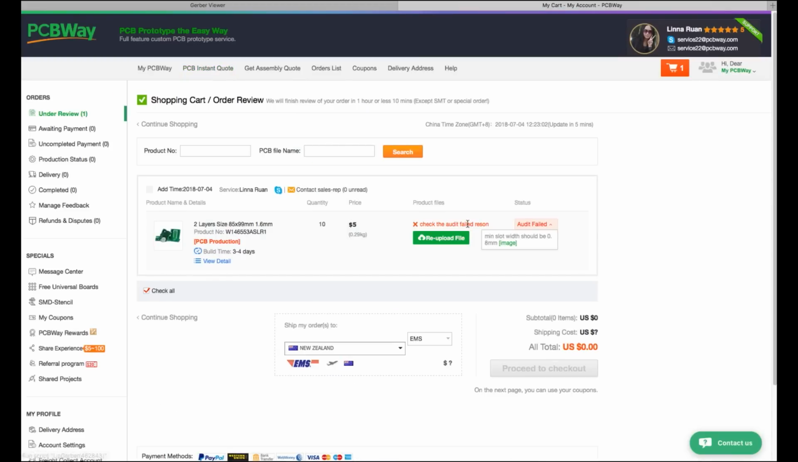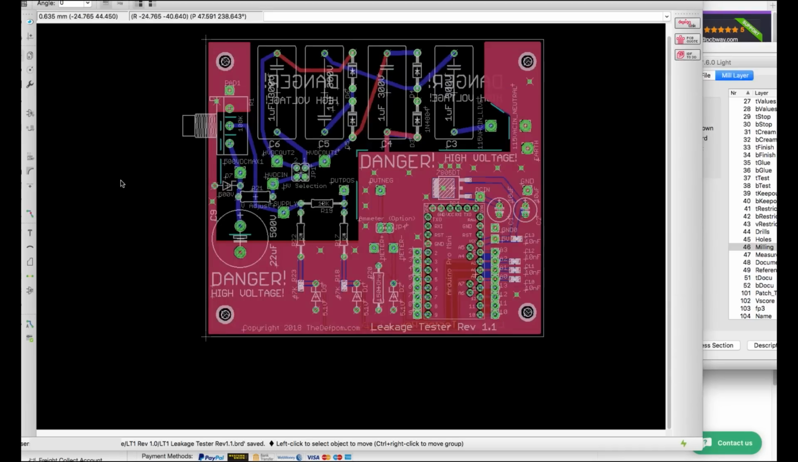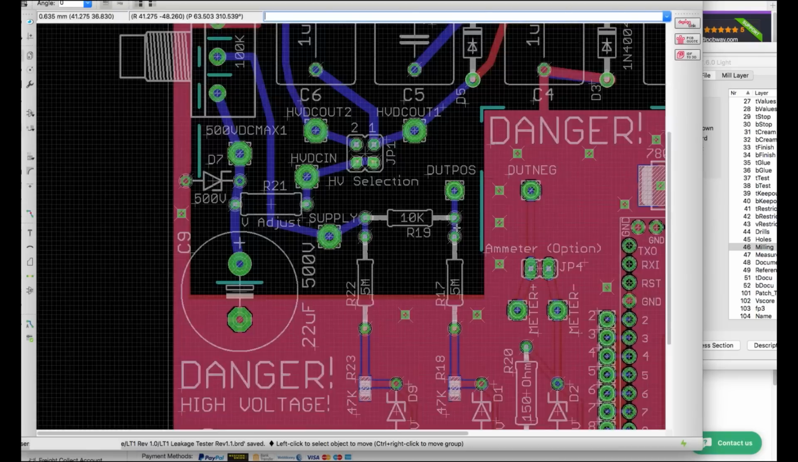Oh, it failed audit. We've already checked it. 0.8 mil minimum slot width. Okay, so they've already reviewed it and said no good. Okay, so I shall fix that now. Let's go in and fix that. So my slots are too narrow. All right, that's not a problem. We shall go in, and they want larger slots.